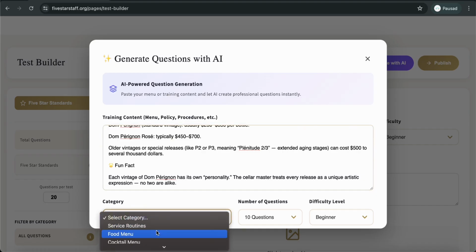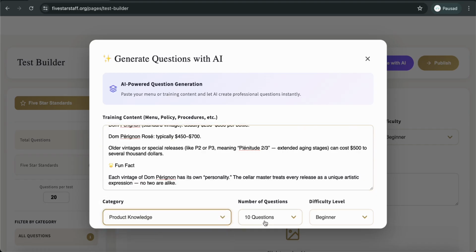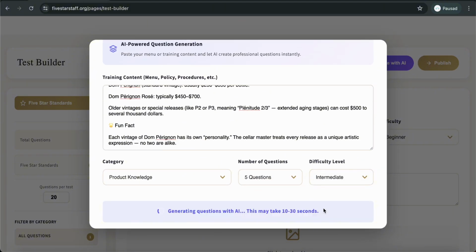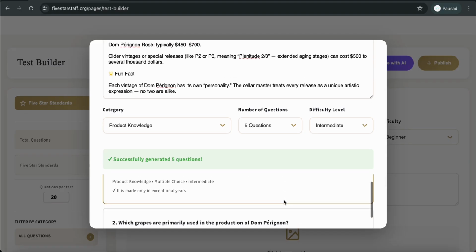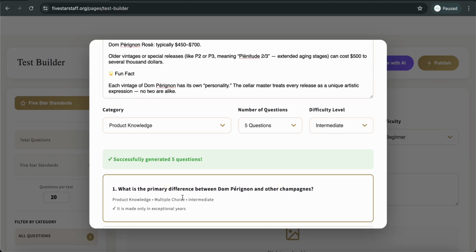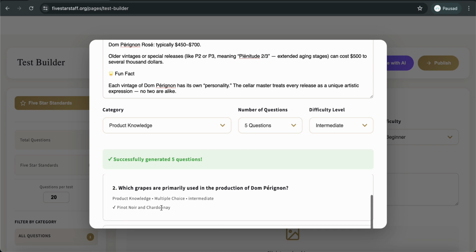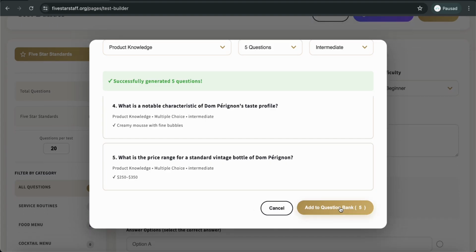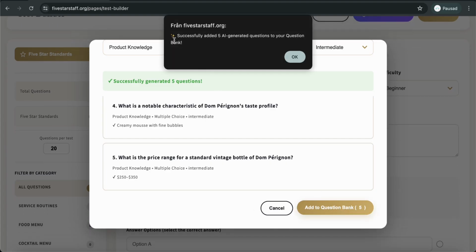I will pick my category, product knowledge. I will generate 5 questions at an intermediate level. And then I press generate. Successfully generated 5 questions. What is the primary difference between the Dom Perignon and other champagnes? It is made only in exceptional years. Which grapes are primarily used in the production of Dom Perignon? Pinot Noir and Chardonnay. Then we just scroll down and we add 5 questions to the question bank.